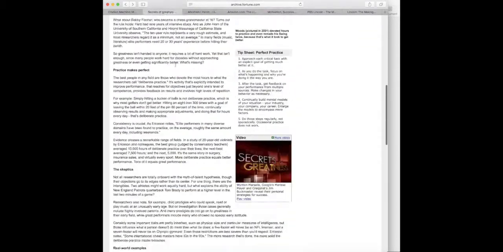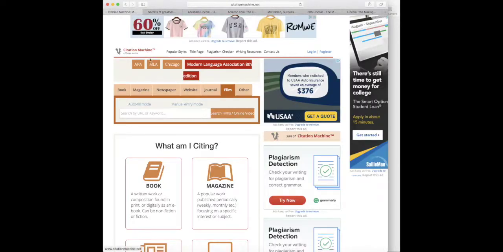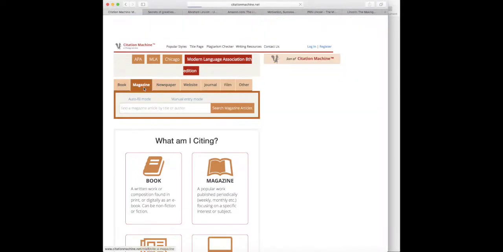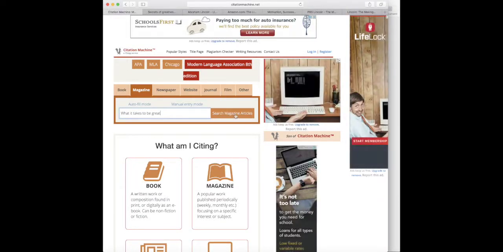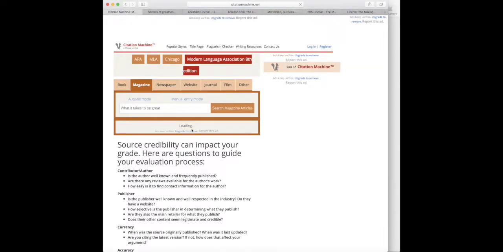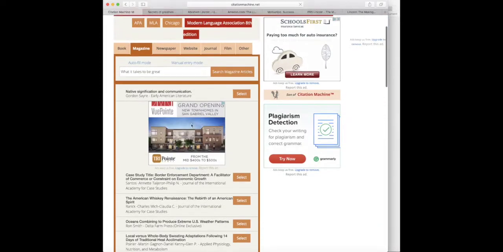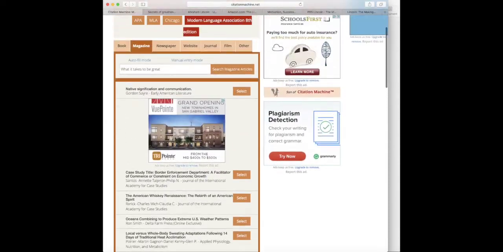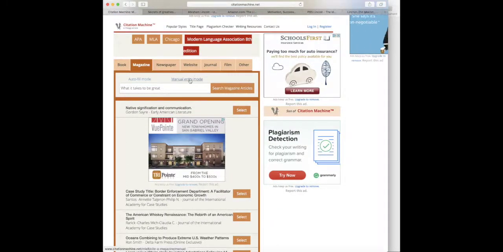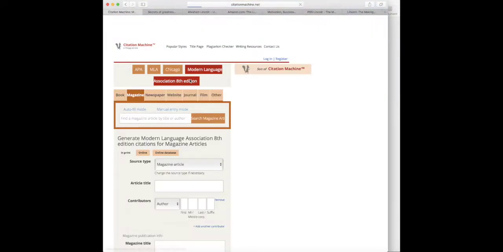So we're going to go ahead and take the title, What It Takes to Be Great. We're going to go here and we're going to go to magazine, since it is a magazine article. We're going to go ahead and paste it, What It Takes to Be Great, and search magazine articles. As you can see, nothing really comes up for What It Takes to Be Great. So we're going to go ahead down here, or up here, and choose manual entry mode.